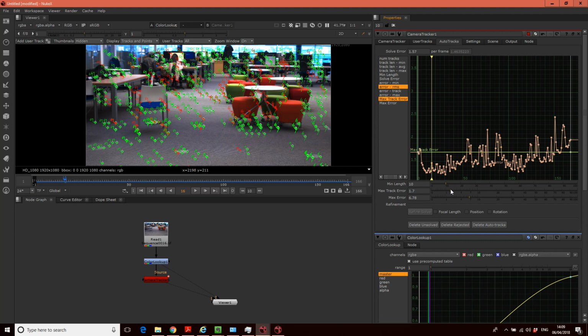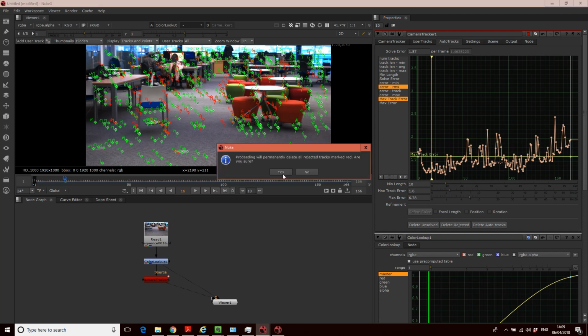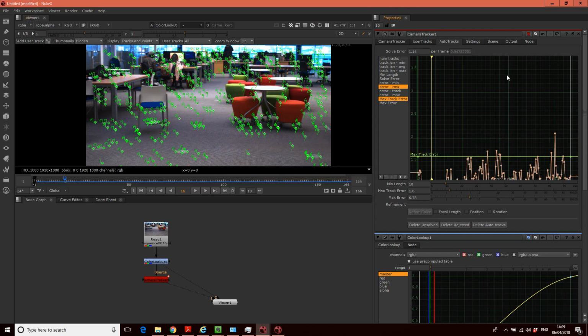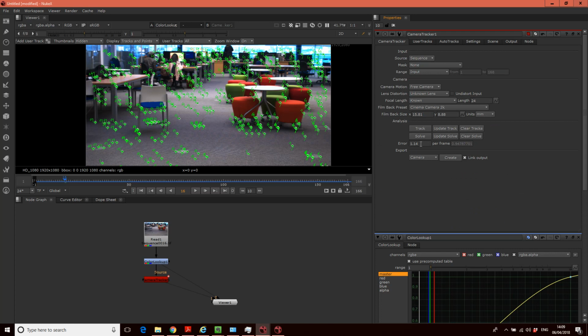So it's removing a few. I reckon I'm going to bring that down there. So let's go delete rejected. Yes. Okay, and let's see how that improves our solve. That has improved it dramatically. So let's do another solve and see what results we get.